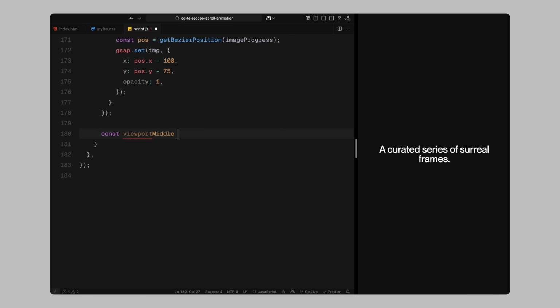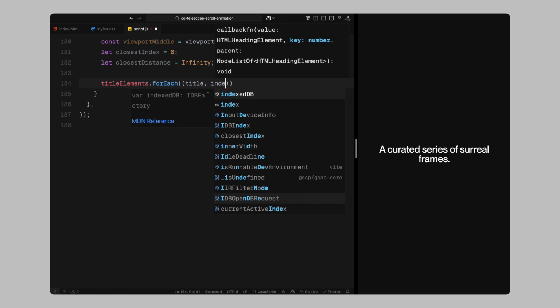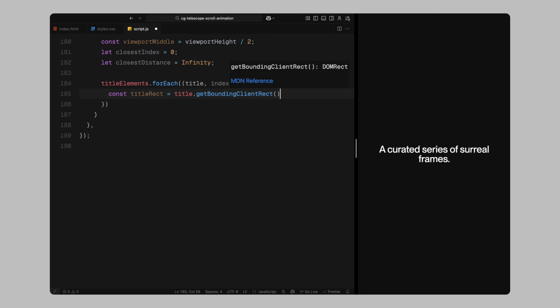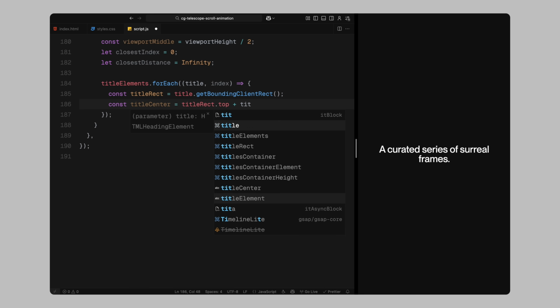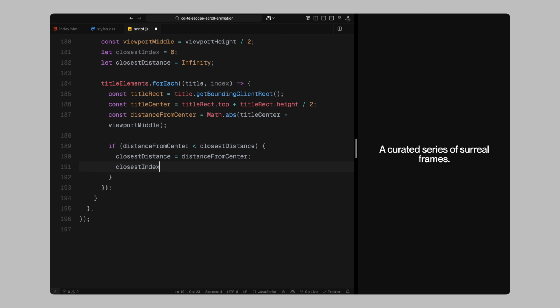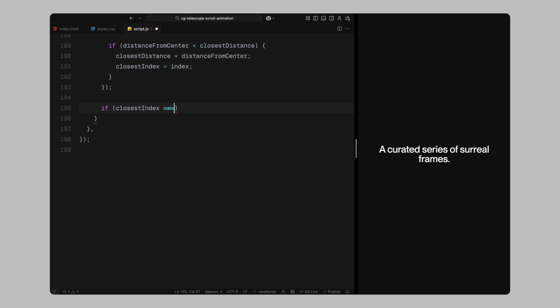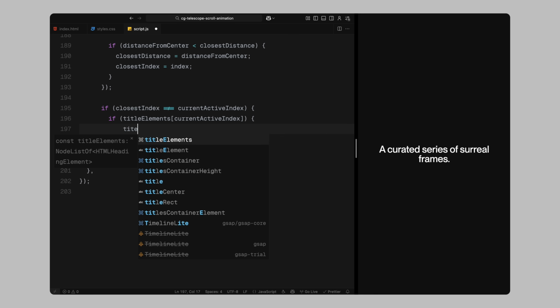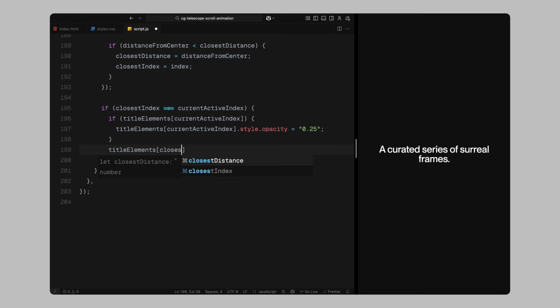Now, as we are animating the titles and images, we also want to highlight the title that's closest to the center of the screen. To do that, I calculate the center of the viewport and then loop through all the titles. For each one, I get its position on screen and calculate how far its center is from the middle of the viewport. I keep track of the one with the smallest distance, which means it's the most centered. If this closest title is different from the one that was previously active, we update a few things. We reduce the opacity of the old active title, we set the new one to full opacity, and we also update the background image to match the new title. That way, everything stays in sync: the text, the background, and the floating images all update together as you scroll.